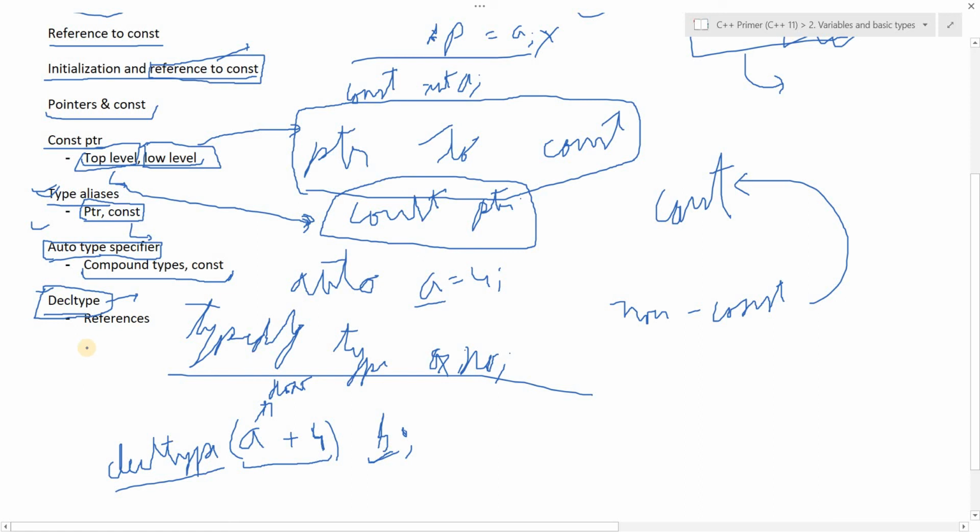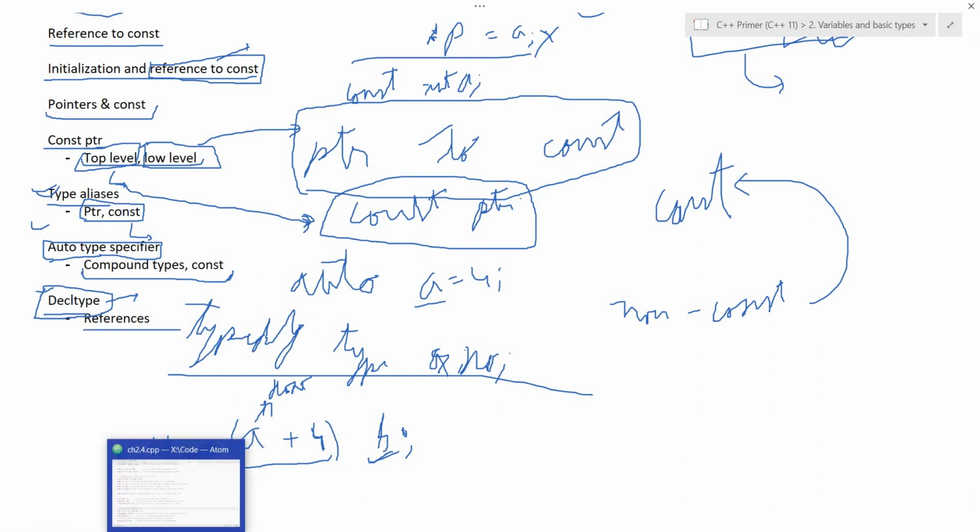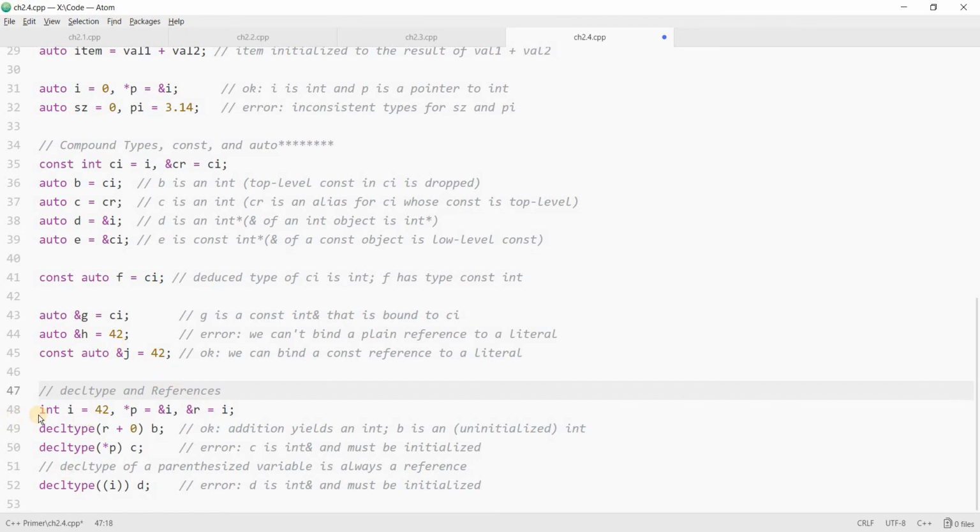We would also be seeing its implication on references, which is a bit tough. If we have int i equal to 42, star p equal to ampersand i, and ampersand r equal to i, then in this case, if you write decltype of r plus 0, what is r? R is an integer, and r plus 0 would compute to an integer, so b would have an integer type.